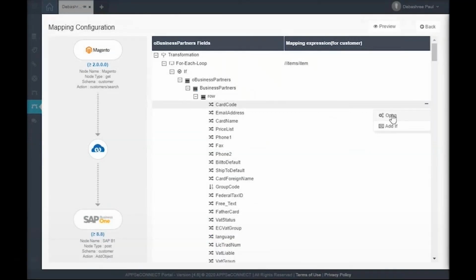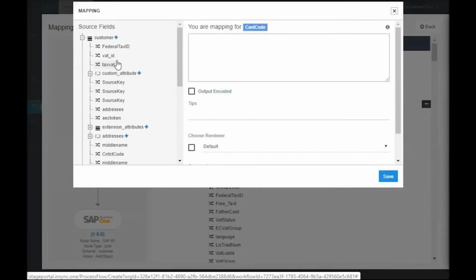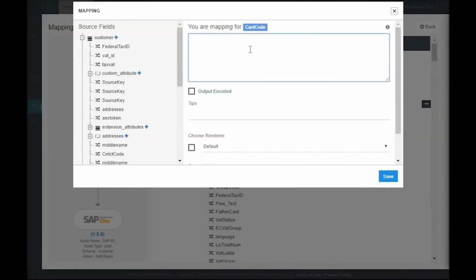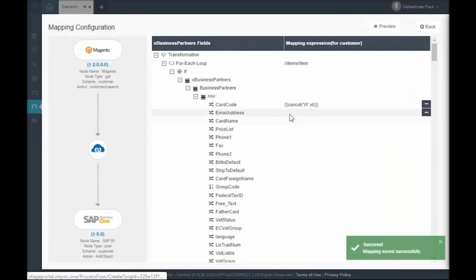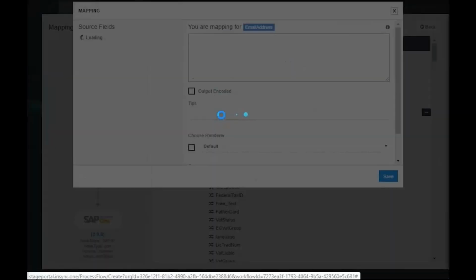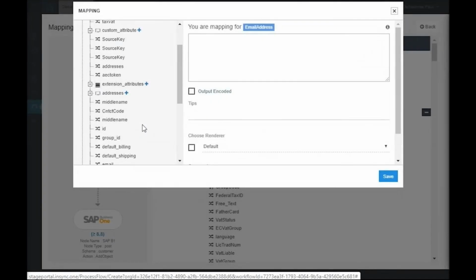So in between there is a mapper node. The mapper node actually does the transformation between Magento and SAP. So I have to save it. Just a minute. So after I save, I can open this configuration. So it opens up the mapping window. So you can see there is a tree which actually shows the entire mapping.